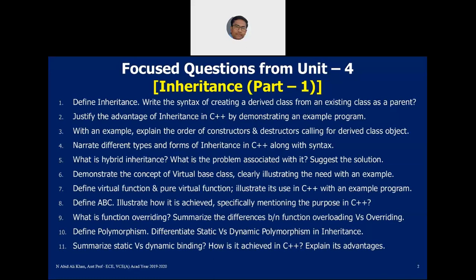Many students, almost 95% of the students, make mistakes here: static polymorphism, dynamic polymorphism. Notice that the question is to differentiate static polymorphism versus dynamic polymorphism in inheritance. Static polymorphism means you have to take the static binding, that means the dot operator. Dynamic polymorphism means you have to take dynamic binding, that means the arrow operator. So you have to write the program, only one program you write, and you keep virtual in the base class.